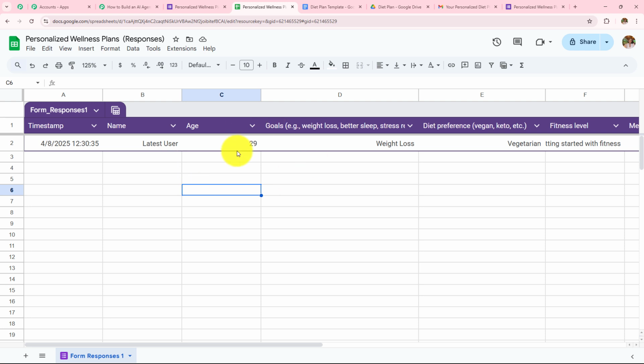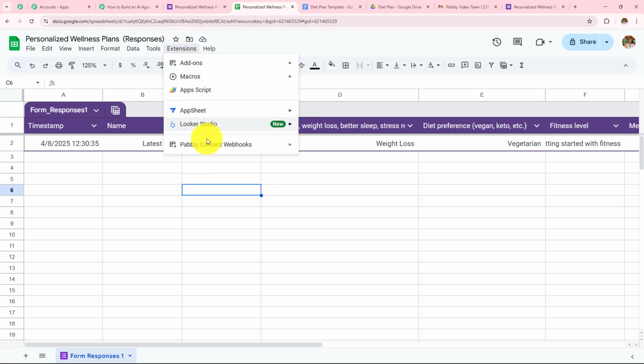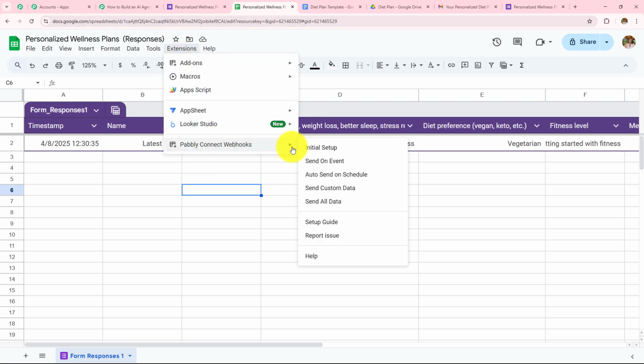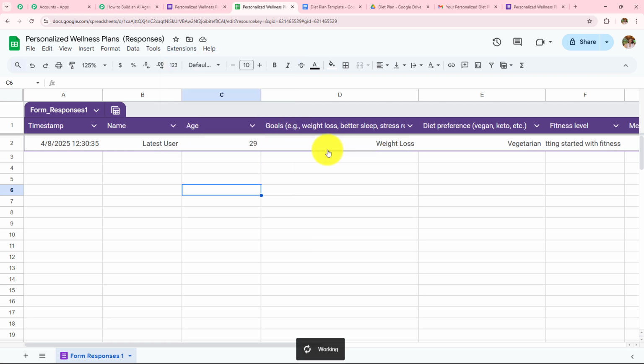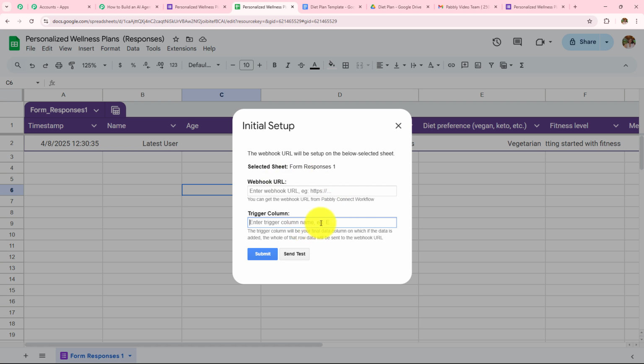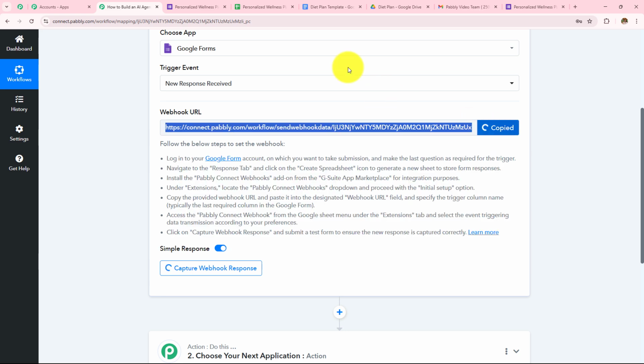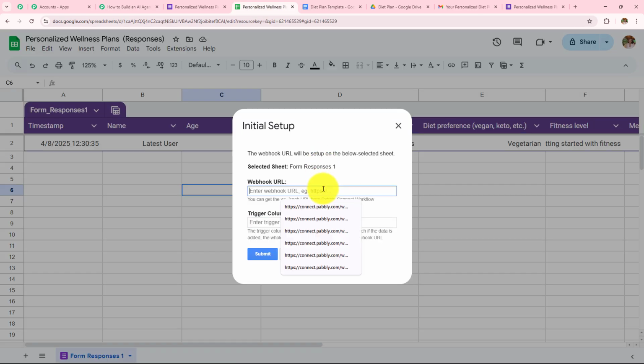Now after you install this Pabbly Connect Webhooks, it will start appearing over here, and from here I have to go towards this initial setup button. Now this dialog box has appeared in front of me, where I need to enter the webhook URL and the trigger column. This is the same webhook URL which I was provided in my Pabbly Connect workflow. So I am going to copy this webhook URL and paste it over here.